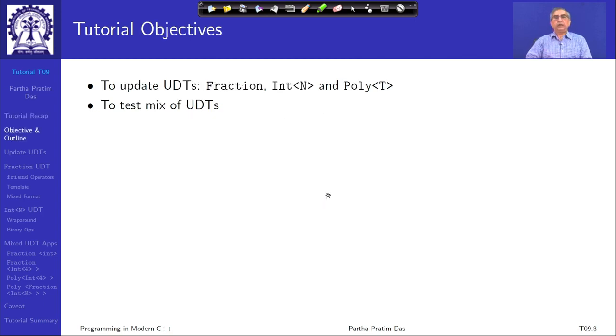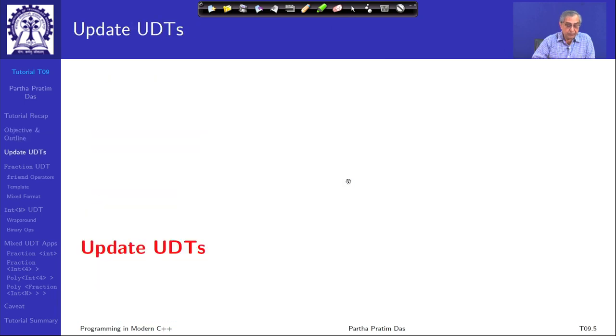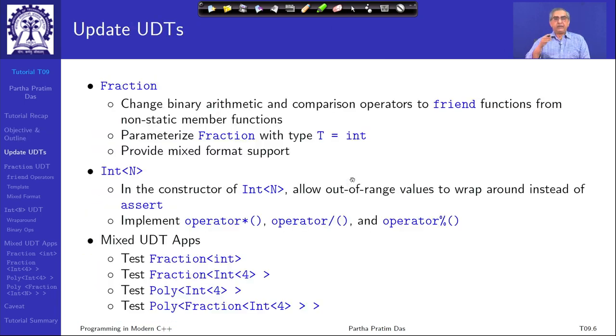Continuing on the last two tutorials, we will talk about some updates in the fraction, limited size integer and polynomial types, and then we will try out mixing these user defined data types that we create, much like the way we can mix and match the built-in types. So, this is the outline which will be there on the left panel, as you know. Let us pick up the update agenda.